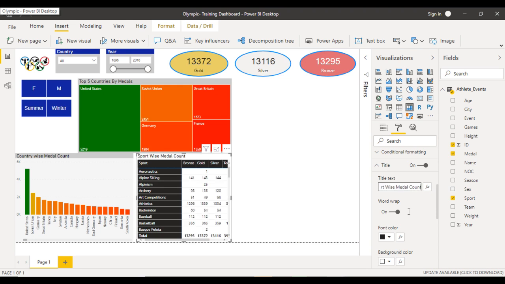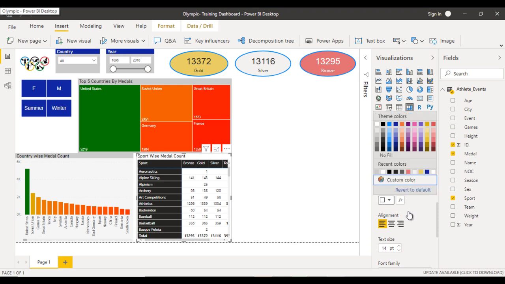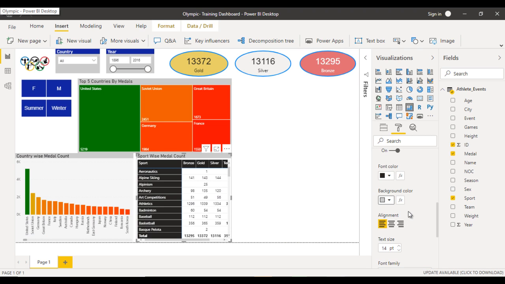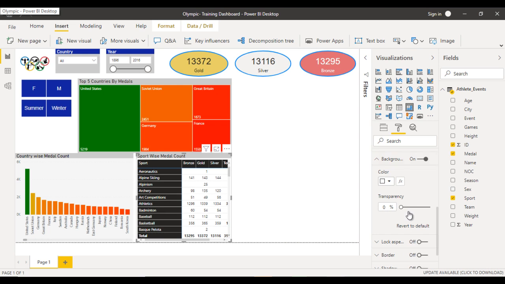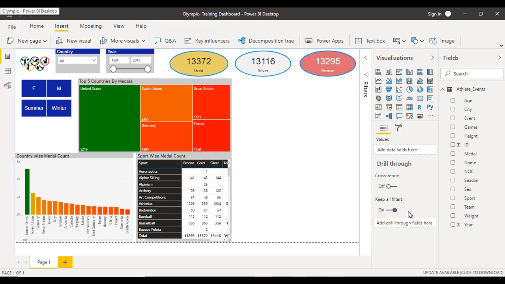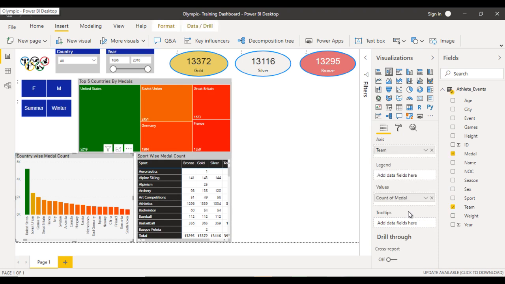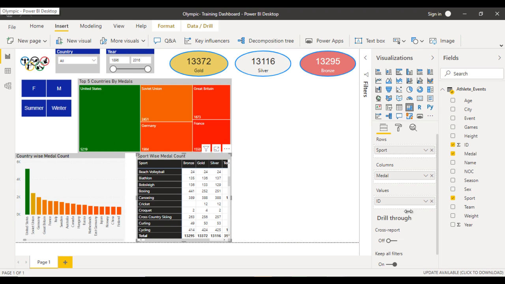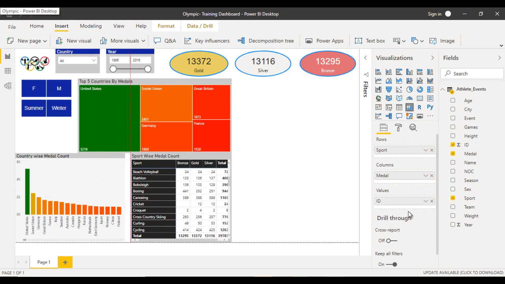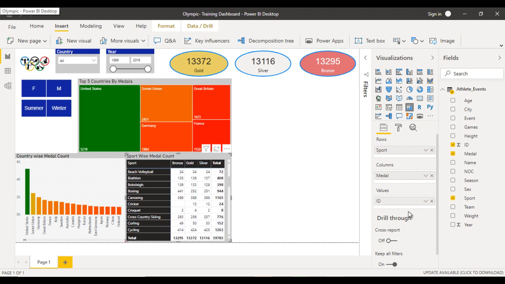Now here the font color should be black, and the background color should be gray, I guess. That looks good. And here go to the background color of this visualization, that will be gray. Now it looks good. We can also adjust this a little bit, make it a little smaller, and adjust it like that. Now it looks good.